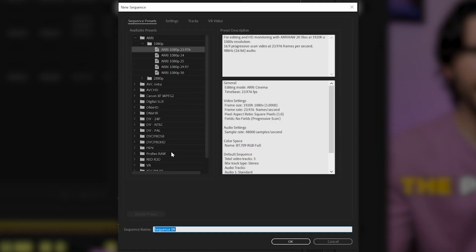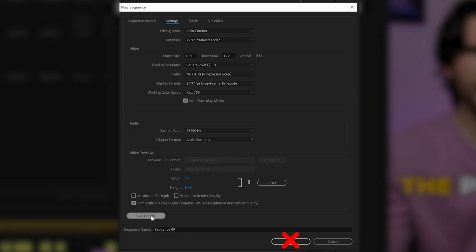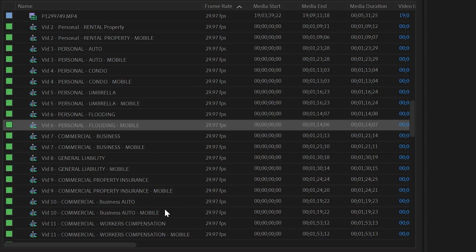Hit Control N, select the RE preset at 29.97 frames, that's what we use, and go to the frame size and flip the width and height. But before you click OK, hit the save preset at the very bottom to the left. Now going forward, you can hit this preset every time you're making a new sequence. Click OK. Now you have all these beautiful sequences.